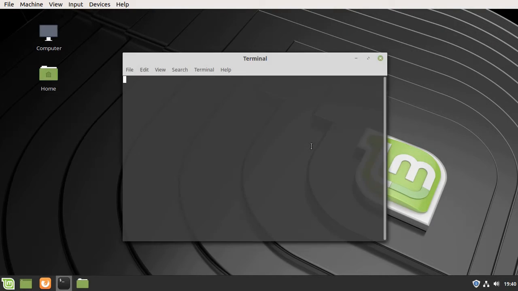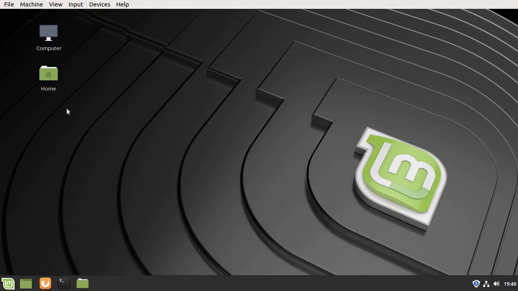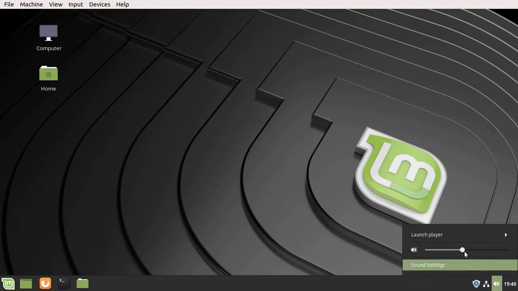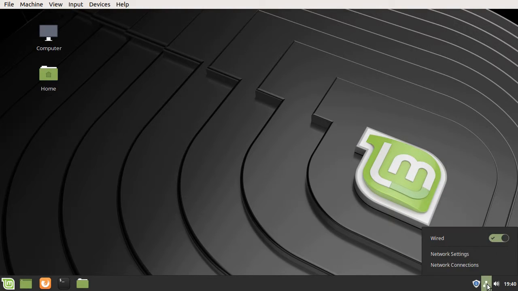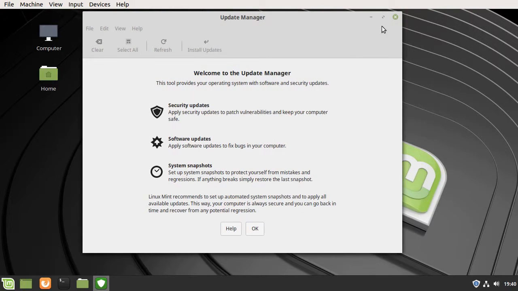The terminal is really nice. I like how it's transparent. Pretty cool for it to be transparent there. It is based off of Ubuntu, and you can tell with how some things work. I like how these are separate down here, like the volume and the network and the clock are separate. And then there's the updater, which is really nice.